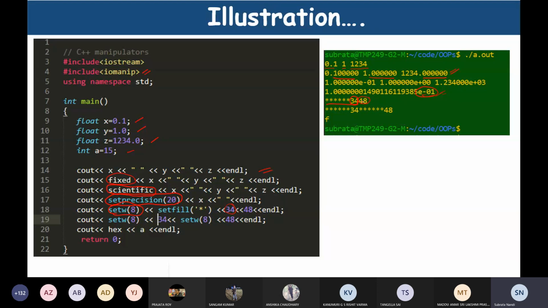If you would like to have the impact of leading asterisks before 48 also, you have to write setw explicitly, because setw has an immediate effect like this. Immediate effect.